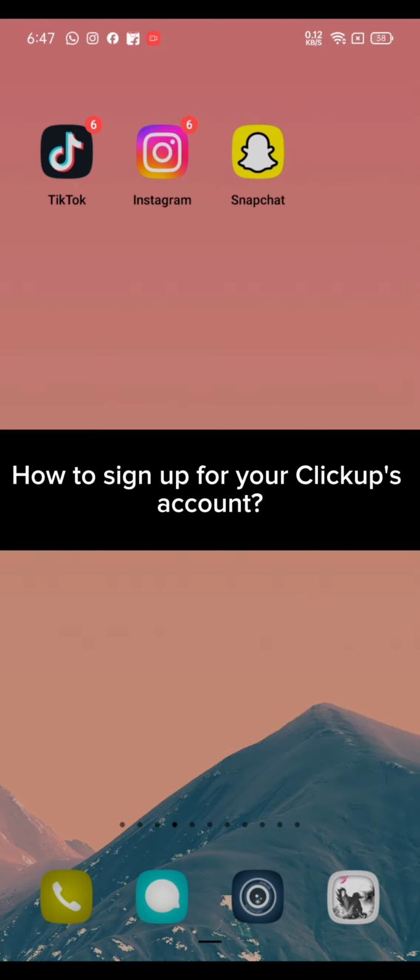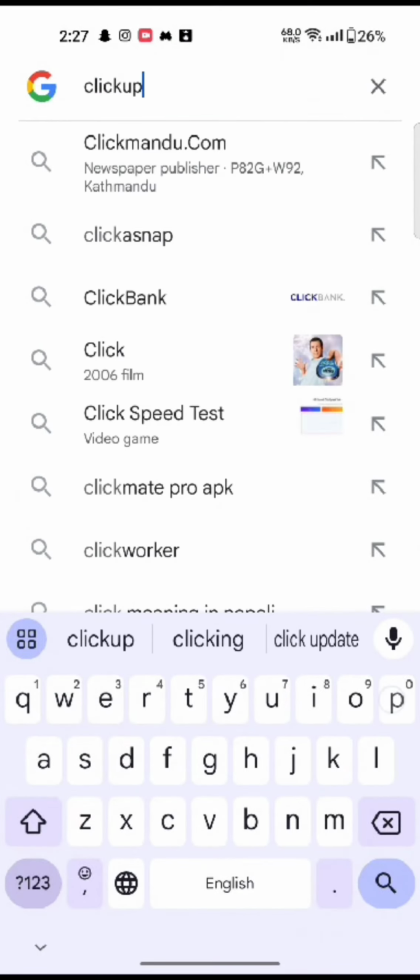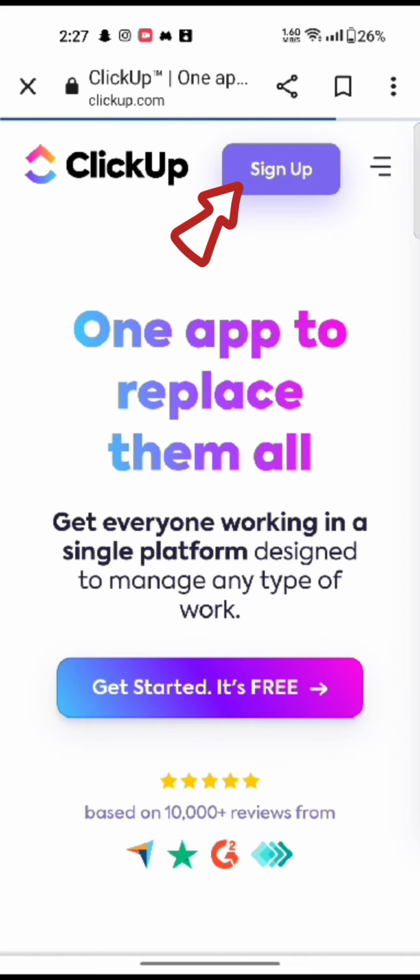To sign up for your ClickUp account, firstly go ahead and open up your Google search. On the search box at the top, type in clickup.com and make a search. It will take you to the official page of ClickUp account. Click on Sign Up option at the top right corner of the page.